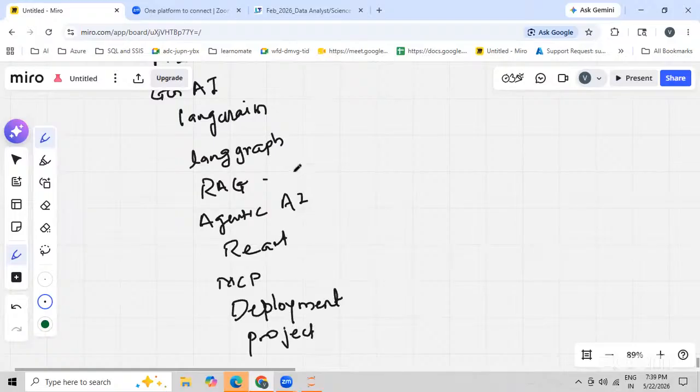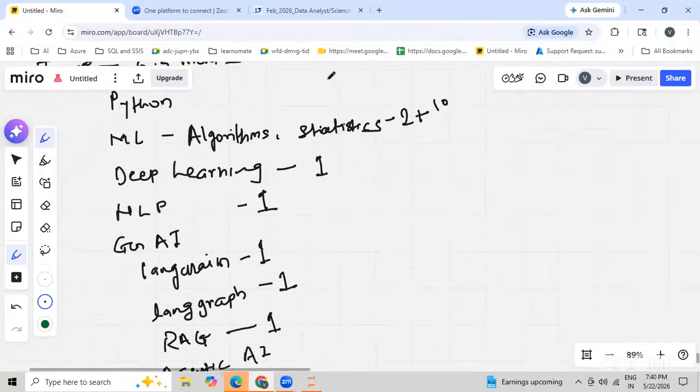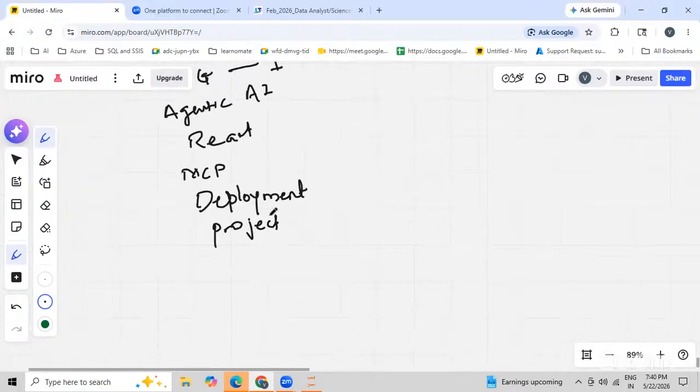For RAG, we will take one project. For LangChain, I will take one project. For LangGraph, I will take one project. If you observe, for every topic I am trying to take one project. So just analyze, if we make practical training plus projects, you will get more hands-on, and that will give you confidence to crack the interviews. Why do we require this many projects? This simply helps you crack the interviews.